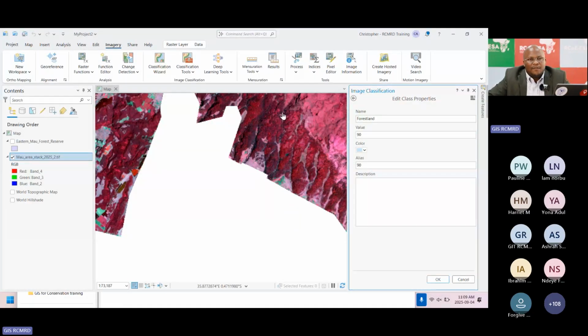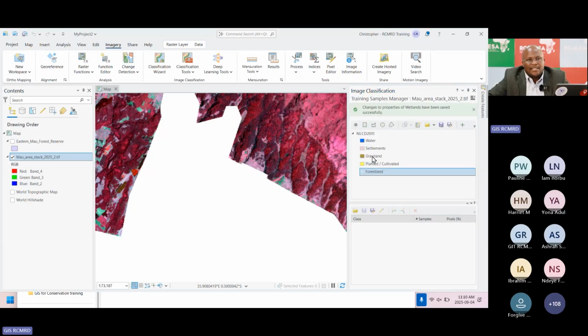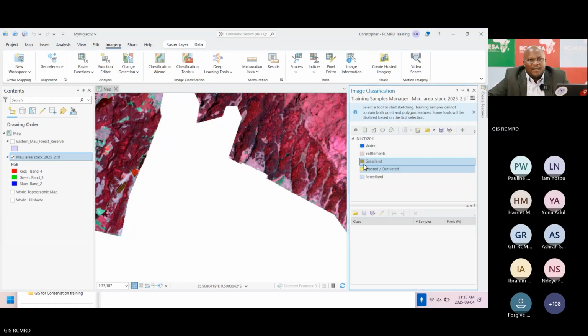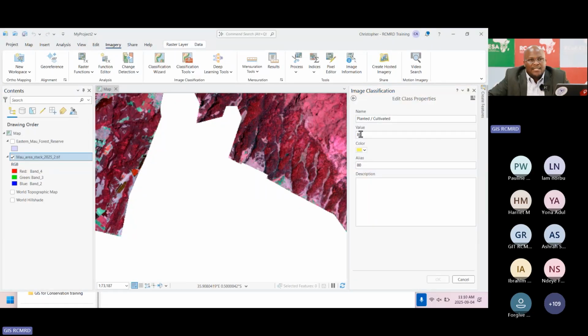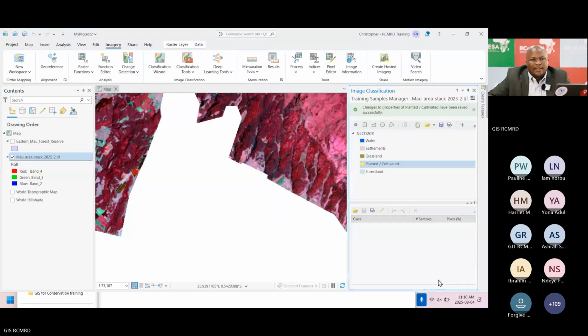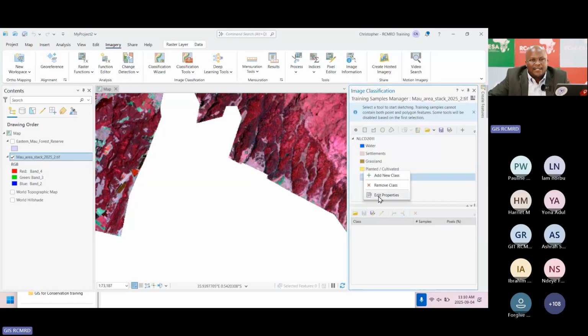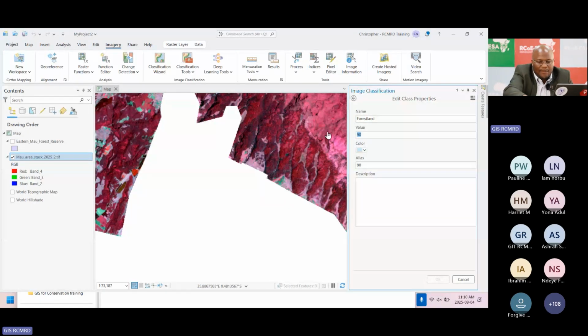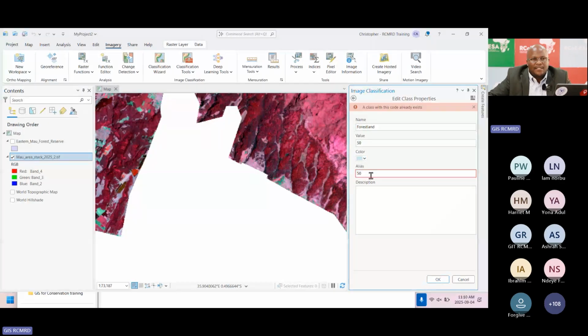Change it to forest land. So let's see whether the codes are matching. This should be 10, 20, 30. For planted, let's give it code 40 instead of 80. If you wish to give some description for it, you can do that. And then this one, 50. So that we have 10, 20, 30, 40, and 50. It's already there. You already have 50. So this could be 60.